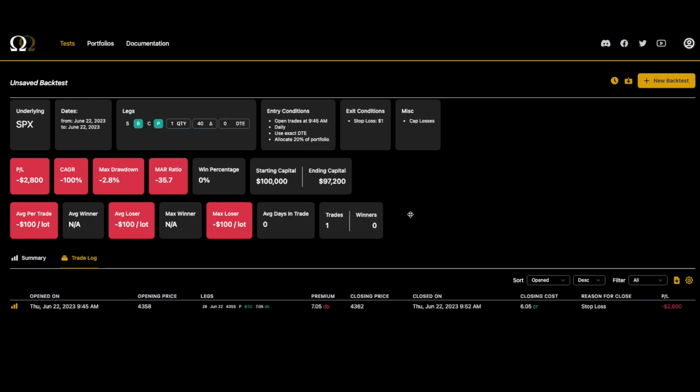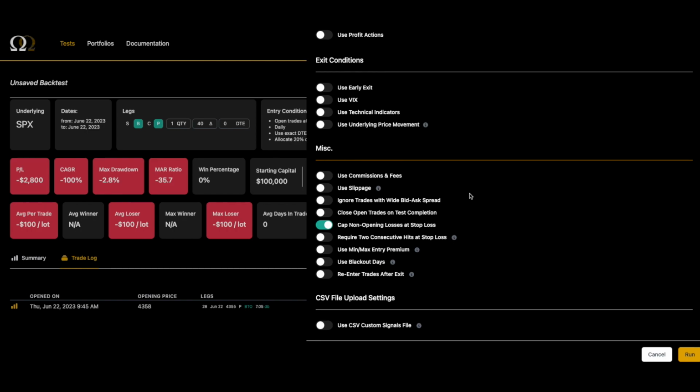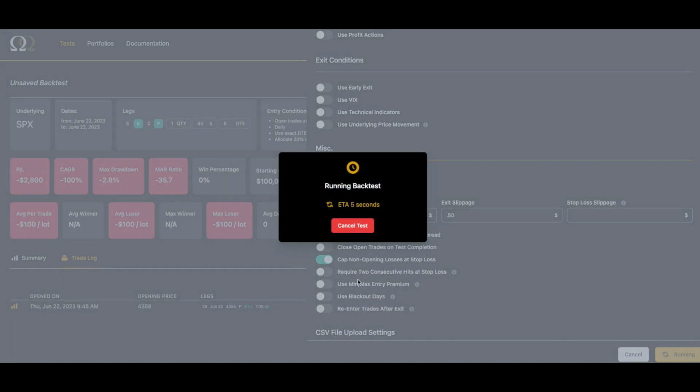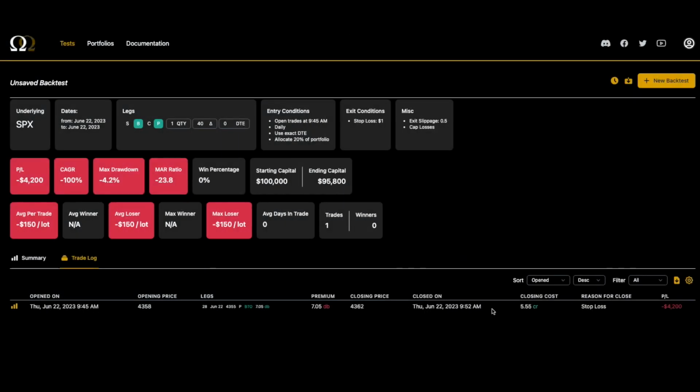Okay, let's look at exit slippage on a loss. So what we're gonna do here, again, I've got nothing on in here, and this test is only to show you. I don't typically use cap losses, but it's very easy to demonstrate. If we look at this trade, we lost $1, it's capping the losses, okay? If we go down to slippage and we use slippage and we put in 50 cents, you can see that it adds 50 cents to the slippage on exit. That's how exit slippage works when you have a stop loss.